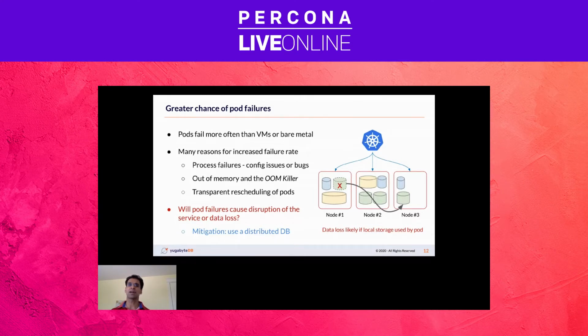And similarly, you have out of memory and bad configuration on the pods where you're using oversubscription on memory, and sometimes you run out of memory. Then you will have the OOM killer come in and kill your entire pod, and your pod goes out and comes back, as opposed to just your process, right? And similarly, if you add a node, you could have transparent rescheduling of pods, which will take down pods. So there's a number of reasons why in this dynamic environment, pods can go down and come back up elsewhere.